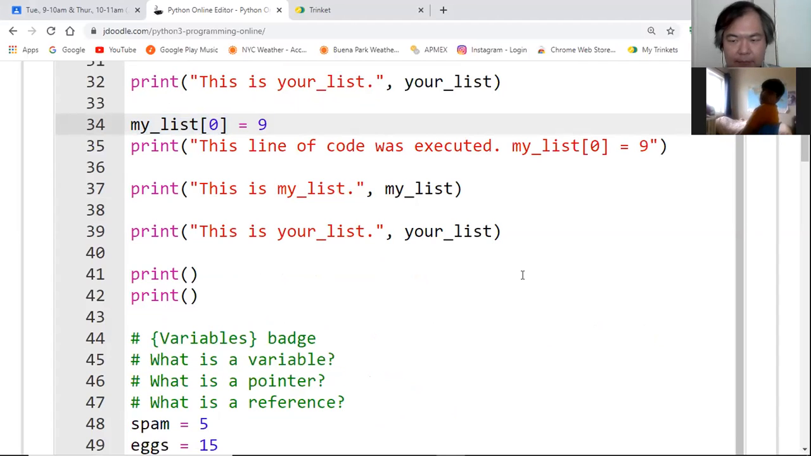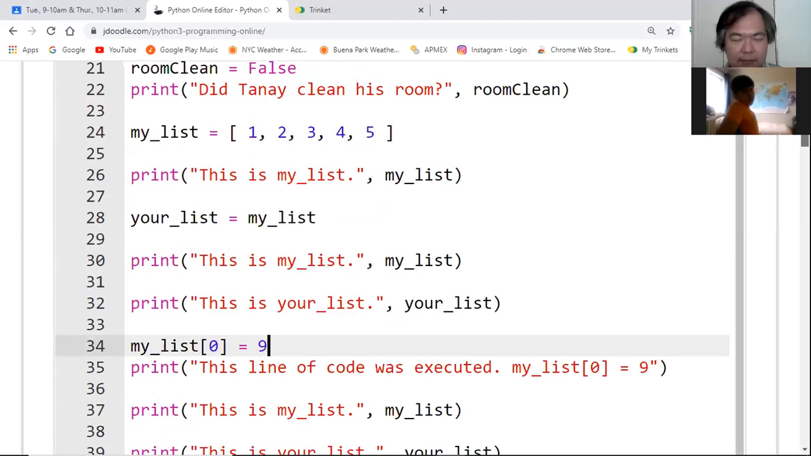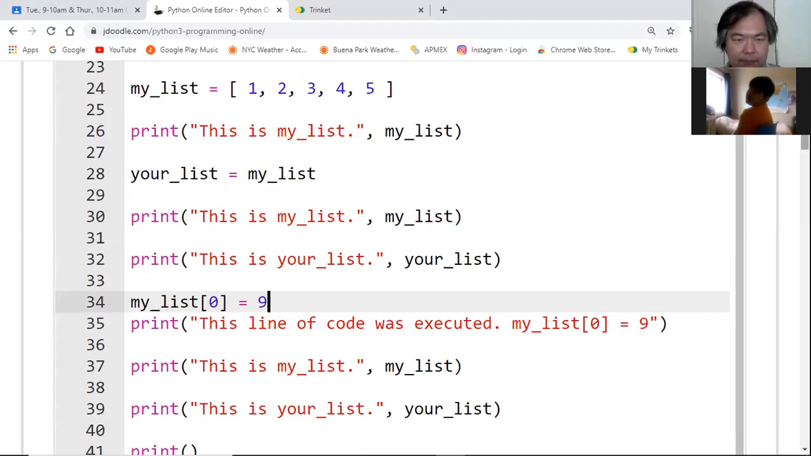It's going to change something. What is it going to change? Into 9. What's going to change with my list? What's going to happen to my list? Well, first it's going to change into 9. What's going to change in my list? What is my list going to look like? It's going to look like my list, square brackets, 9.